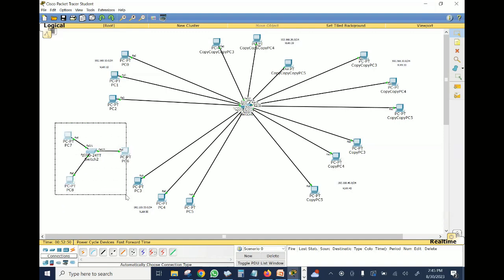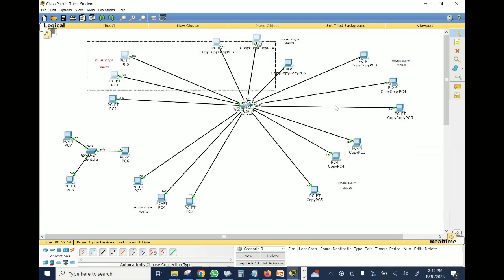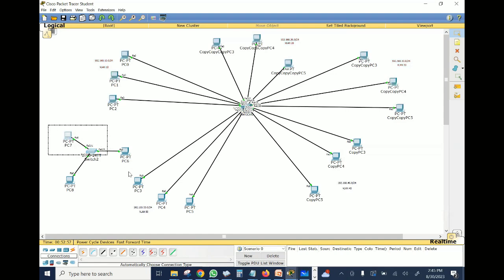Okay, so this scenario is different from what we have here now. We have now segmented this into different VLANs and only people in the same VLAN can talk to one another. Okay, only the same people in the same compound can talk to one another. So that is how VLAN works.